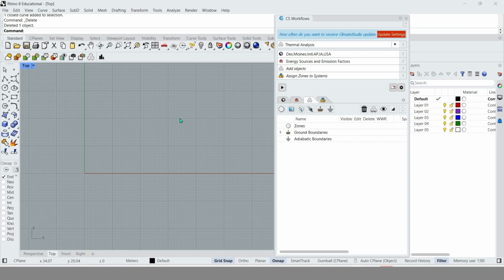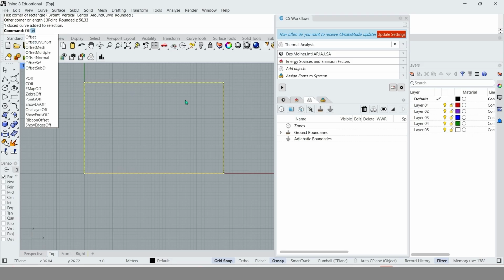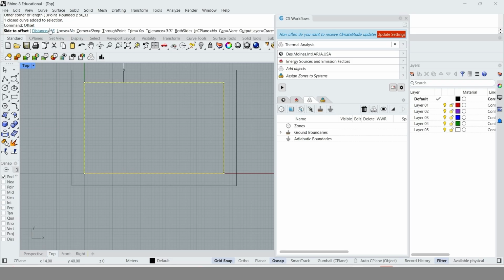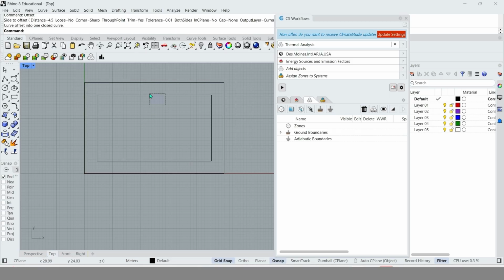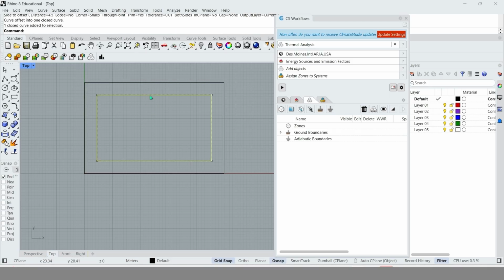Let's start with a blank Rhino file. I will work with meters. In the top viewport, draw a rectangle with the dimensions of 50 meters by 33 meters. This is the exterior boundary of the building. Offset the rectangle by 4.5 meters inwards. This will be the center zone.